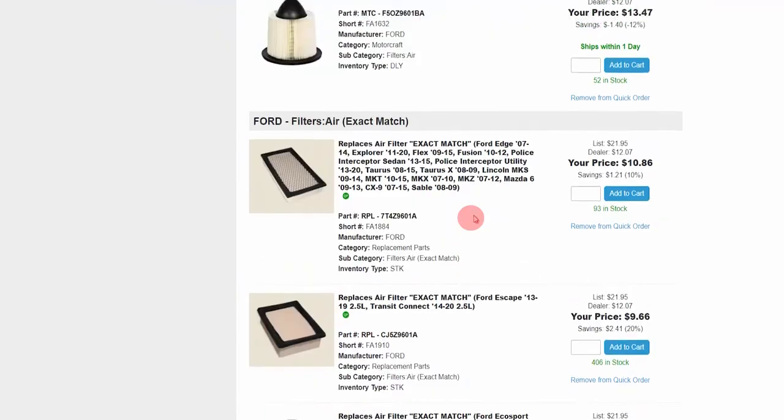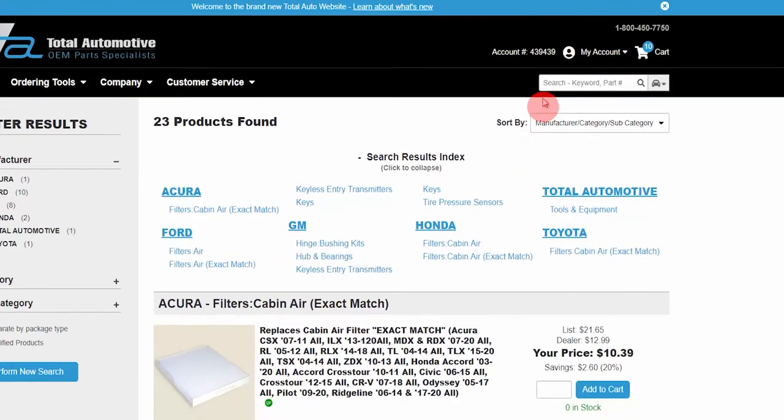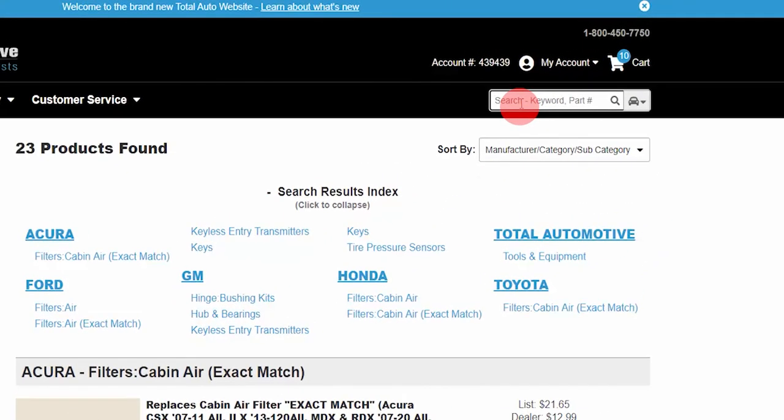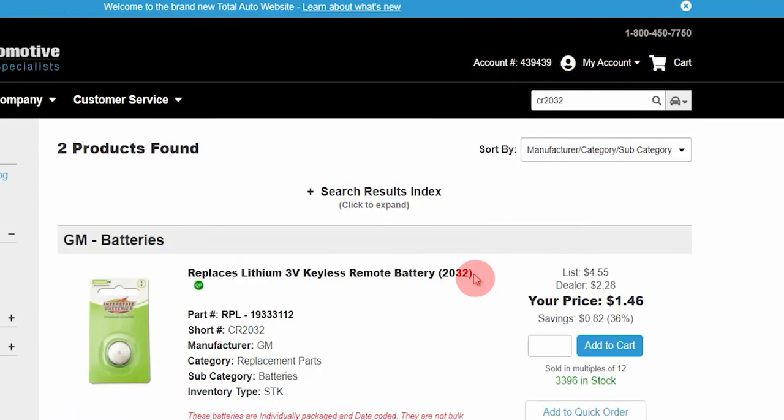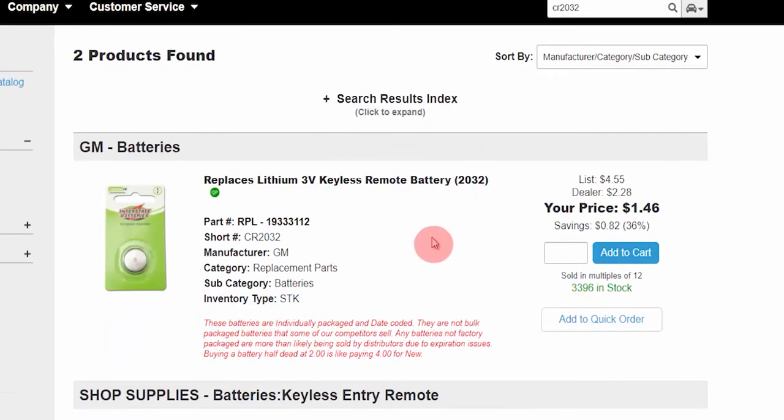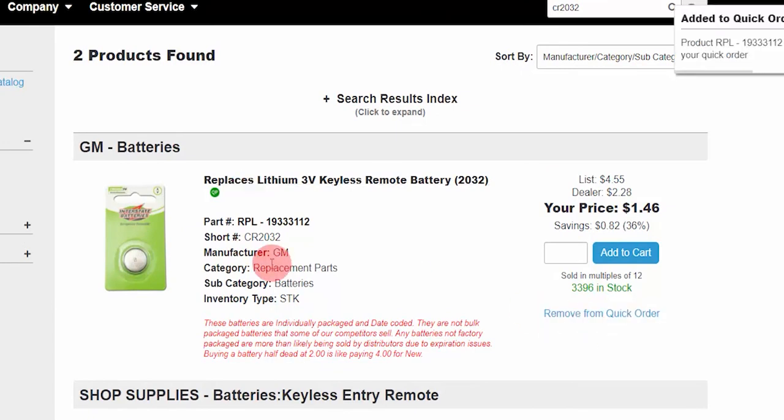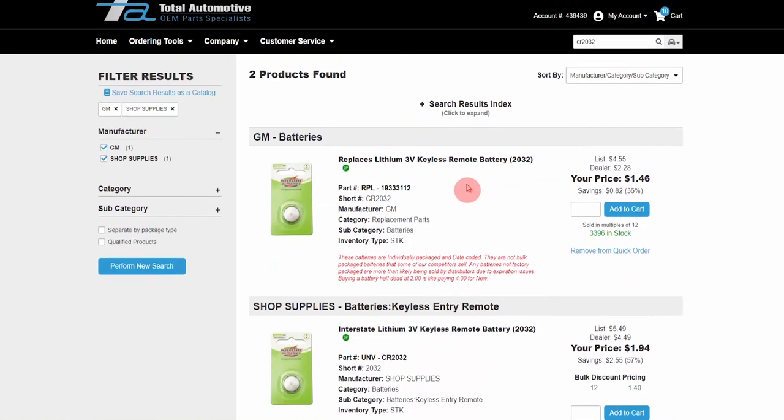Another feature of Quick Order will make your life easier when you're browsing the website. We will browse for batteries as an example. Maybe we will need to order this battery in the future. We can select Add to Quick Order, and this item will now appear on our Quick Order list. The Quick Order feature not only acts as a shopping list of previously purchased items, but it can also act as a shopping list for items you want to purchase in the future.